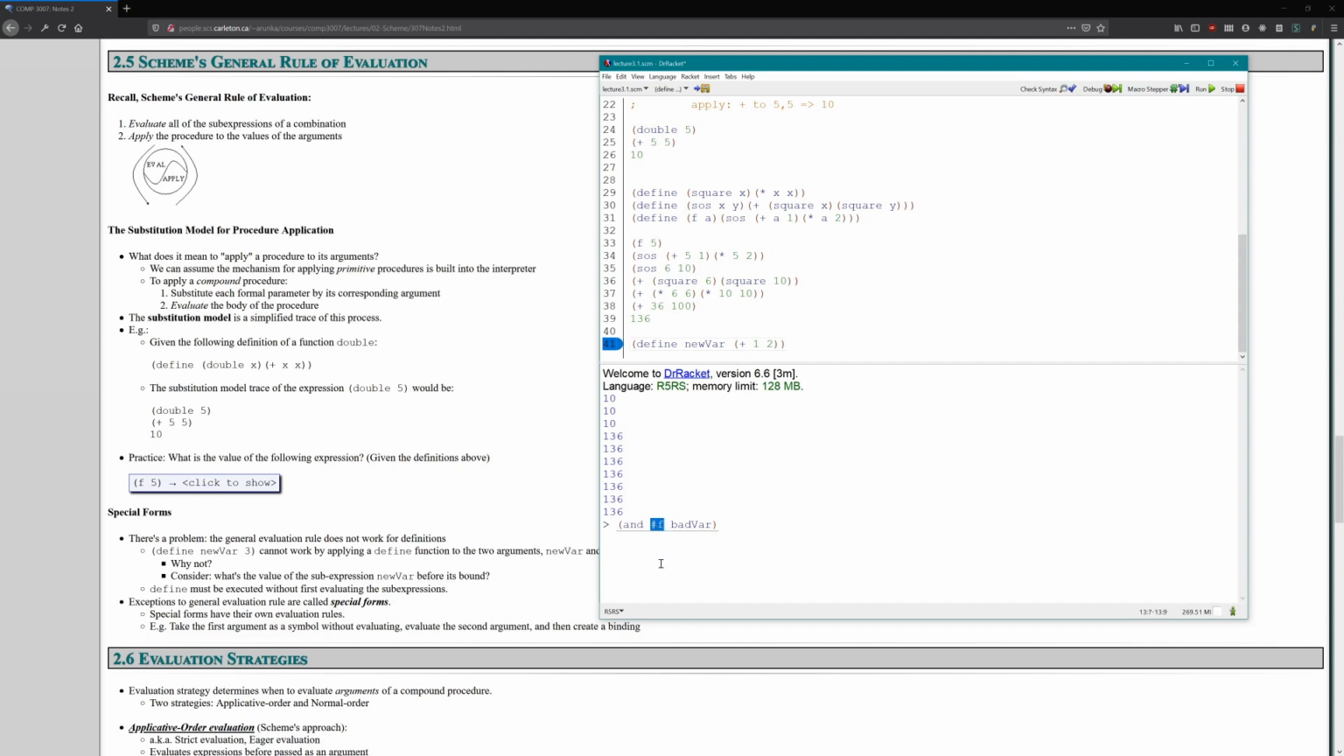Hashtag F is fine, that's just the value for false, but bad var doesn't exist, right? That's a variable that we haven't created, so trying to evaluate it would throw an error, right? I'll actually just demonstrate that. So our code still works, but if we typed in bad var, that gives us an error. And and itself, if we type it in, you can see it's not considered a procedure object.